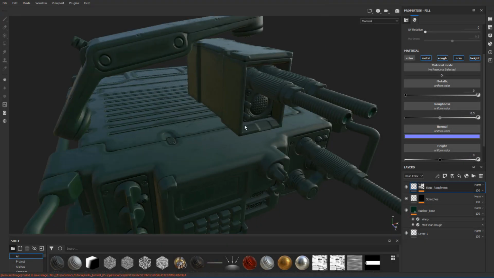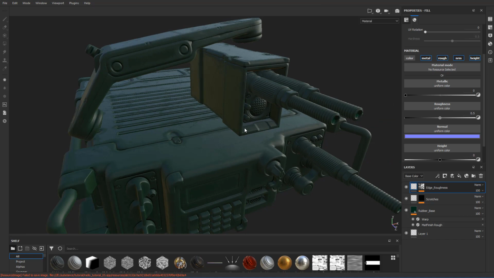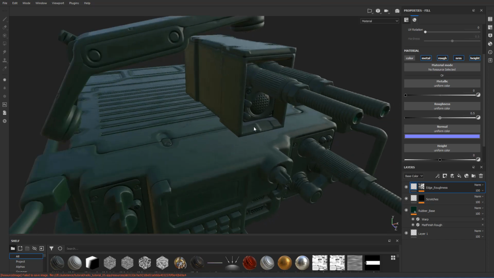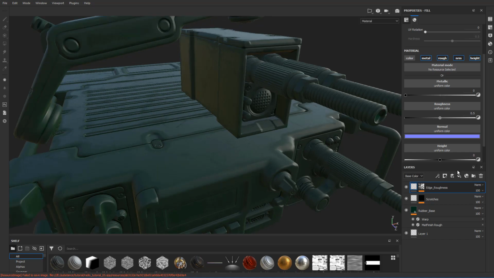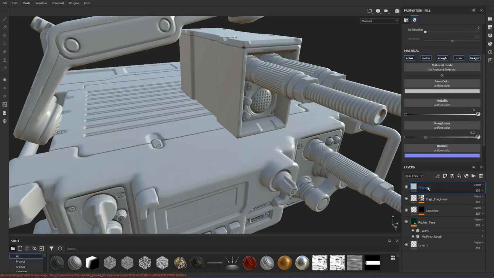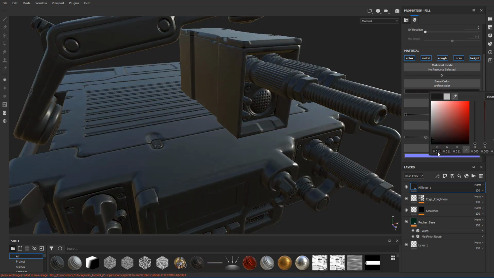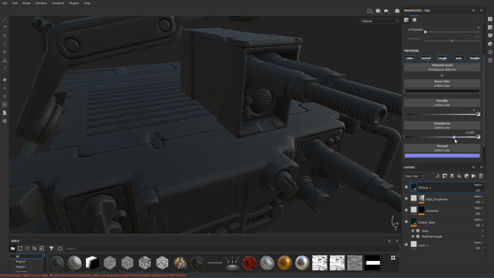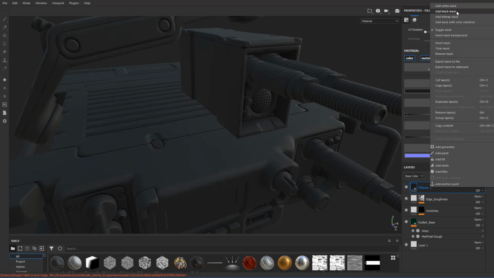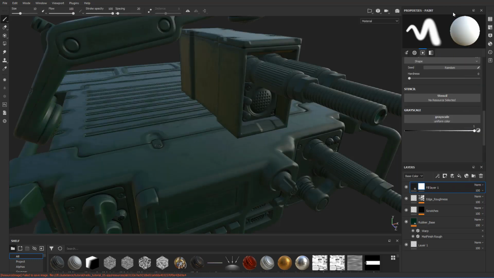Okay, the next thing that I want to do is add some color variation on this green material. I want to have some areas where there are some black patches, so basically some areas where the color has been worn off by wear and tear. And in order to do that, just like we did before, we're going to add a new fill layer. And then we're going to change the base color to something pretty dark, maybe 0.011 for RGB. And also the roughness, I want this to be pretty dull, so let's set it to 0.75. Now we are going to add a mask to this as well. So let's just click on add black mask.